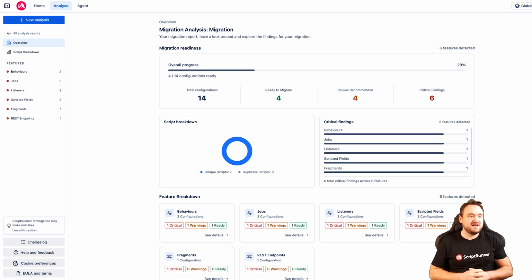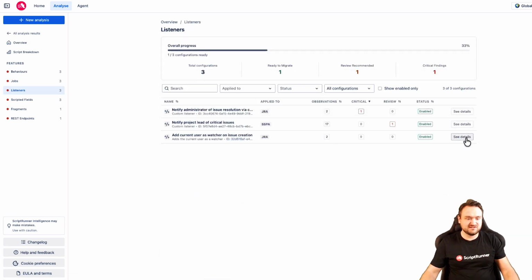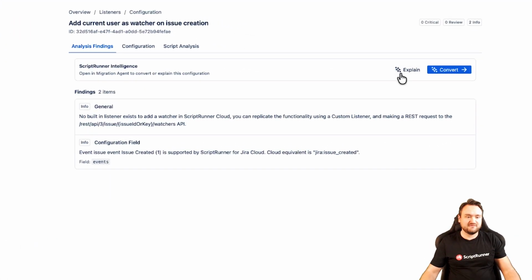Now, to access the AI agent from a report, we need to look at any of these scripts that are not critical. You'll have one or both of these buttons available. So for example, if we go into listeners, you're going to see that we have the Explain and Convert buttons. Both of these feed the information into the AI agent, but ask for two different outputs.